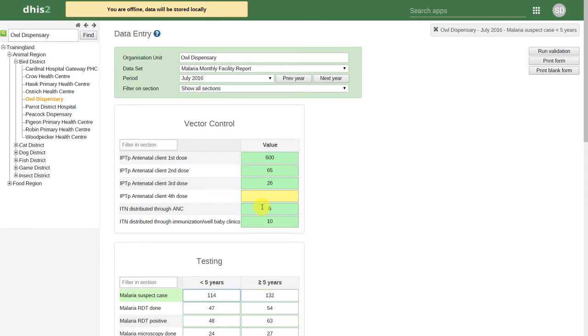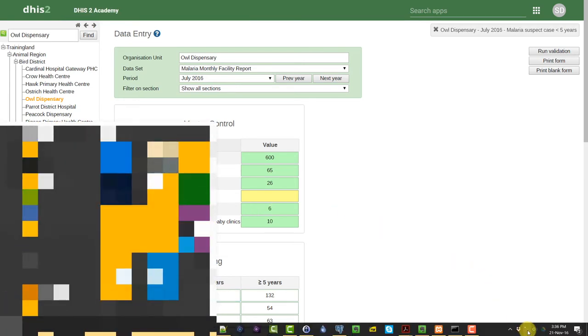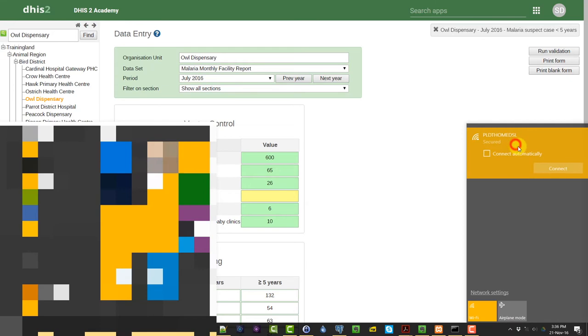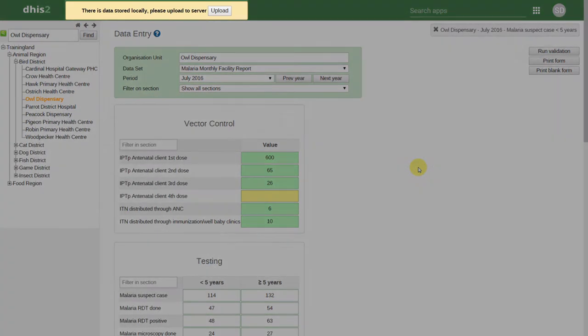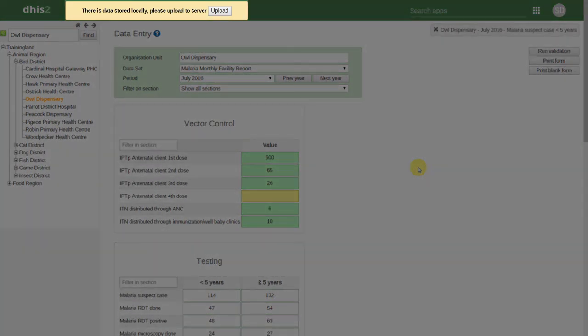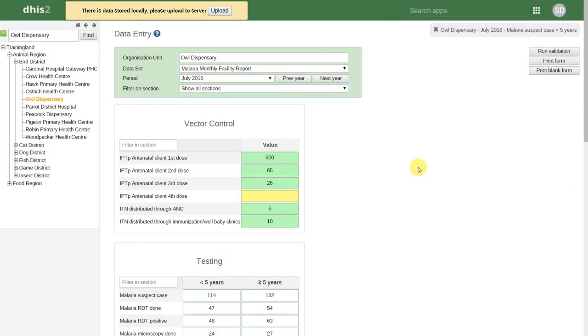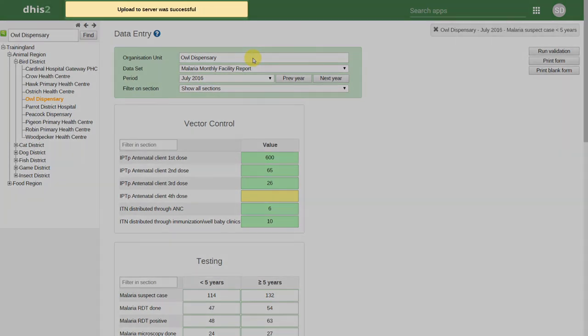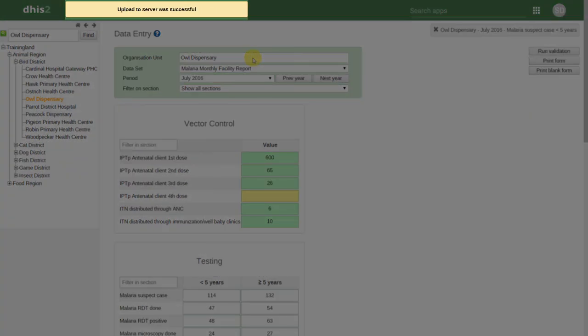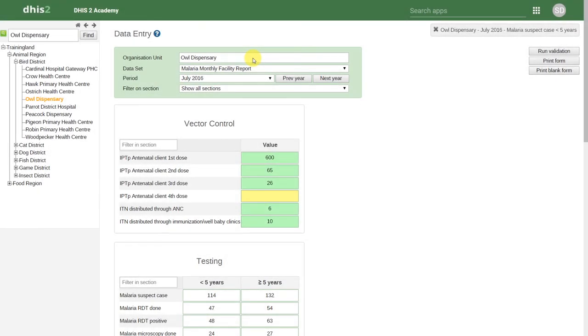Now let's reconnect to the internet. So I will restore my internet connection. Now I have a prompt indicating that there is data stored locally. Please upload to server. I will click on upload. It will upload the data and indicate that the data was uploaded to the server successfully. Now this data is available within DHIS2.